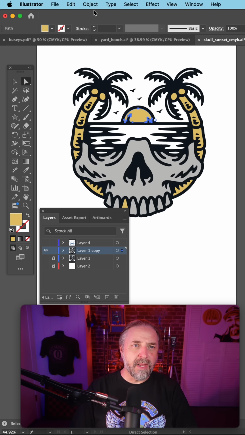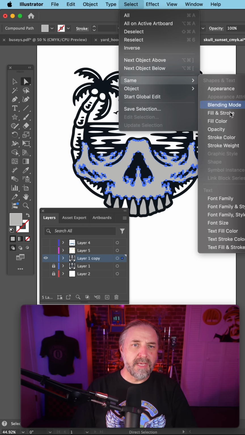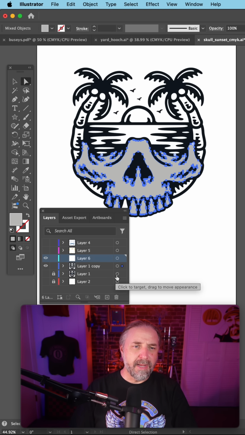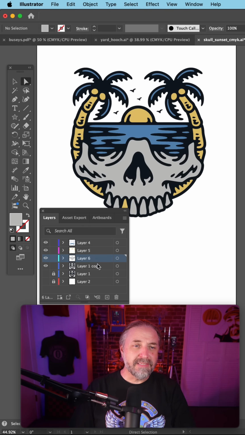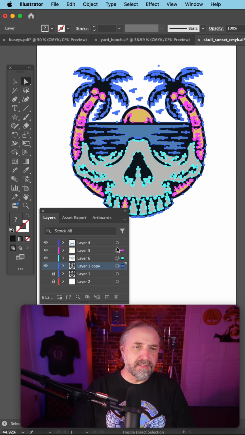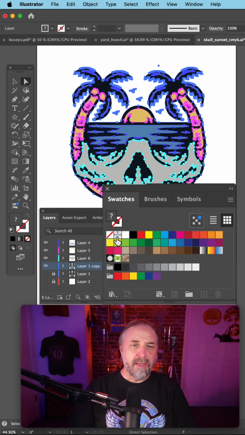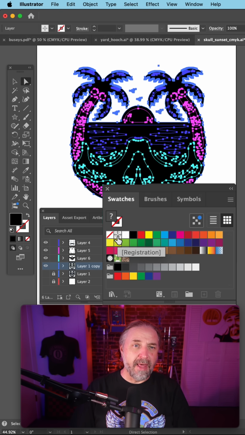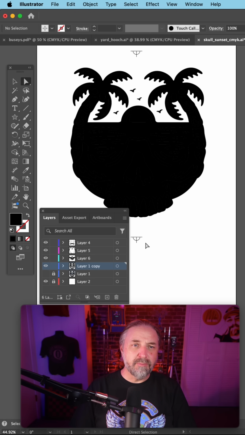Now I'll grab the yellow, select same color, add a layer and hide. Now the gray, select the same fill color, add a layer, hide. Now the last thing to do, hold the shift and select all four layers and fill it with this registration black color. Now you should probably add some registration marks.